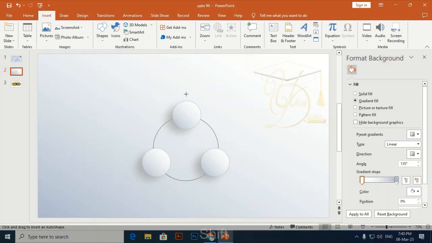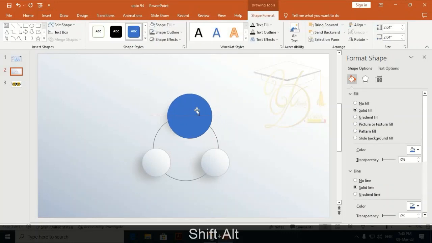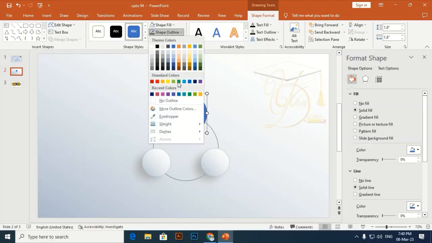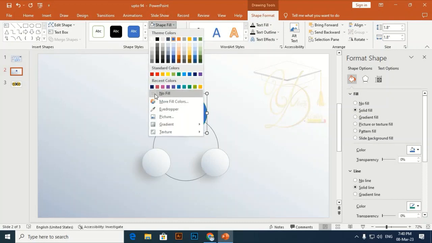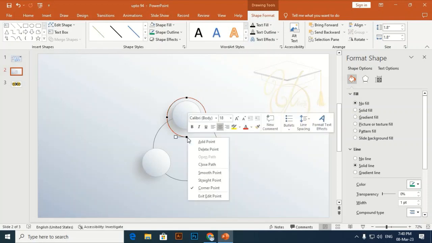Again take an oval shape and drag an oval shape by holding shift alt. Make it a little bit smaller in size, I think so. I'm going to give it some green color, and shape fill, no fill. Edit shape and edit point, select this anchor point and open path, delete this one and also delete the next anchor point. Yes, delete this one also.